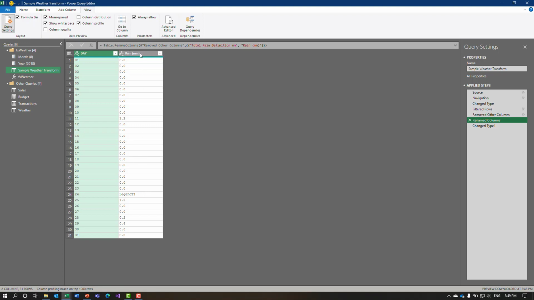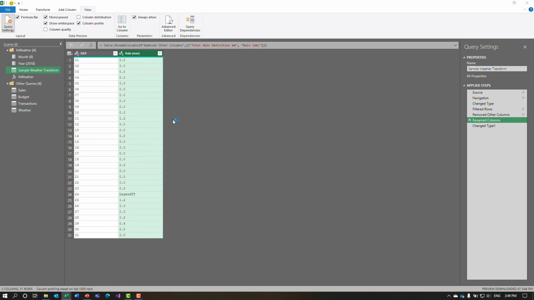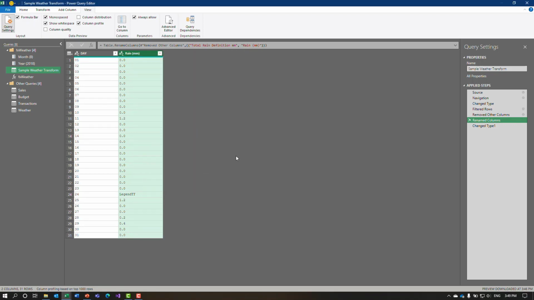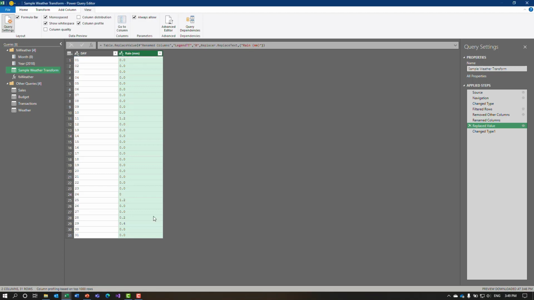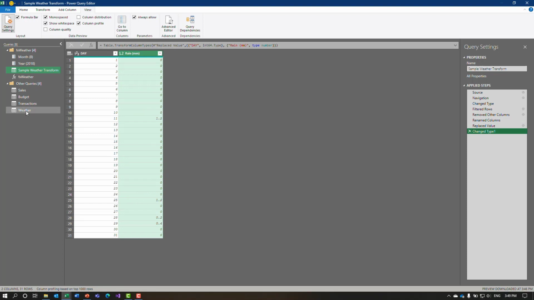So what I'm going to do is I'm going to right click, replace a value, insert step, and I'm going to choose that legend TT and replace it with 0. And we'll say OK. There we go. Good enough. Now when I go to the change type, everything looks good. So let's drop over to weather.